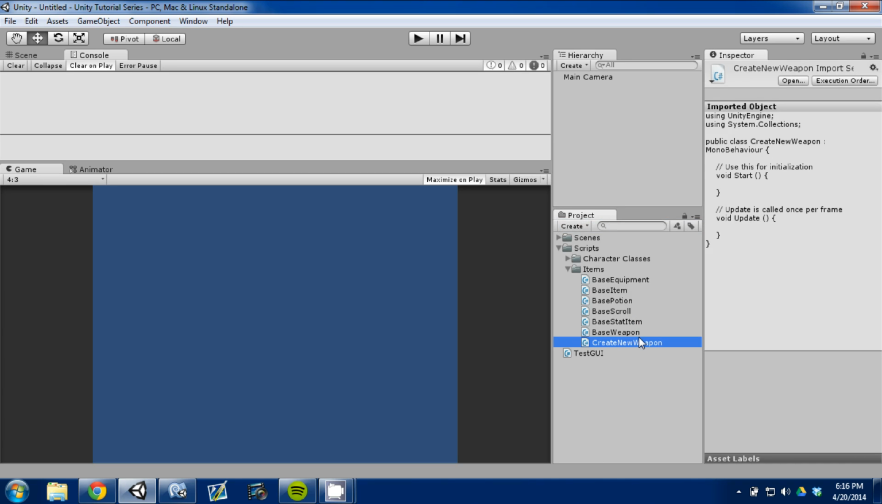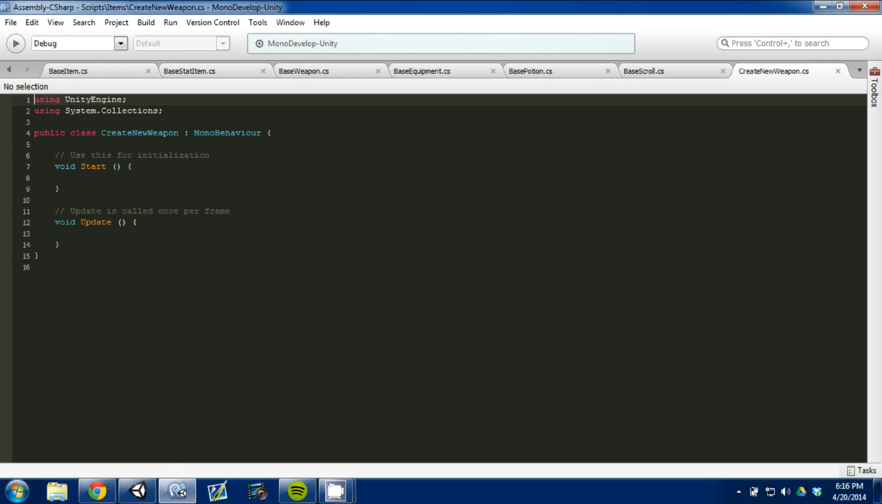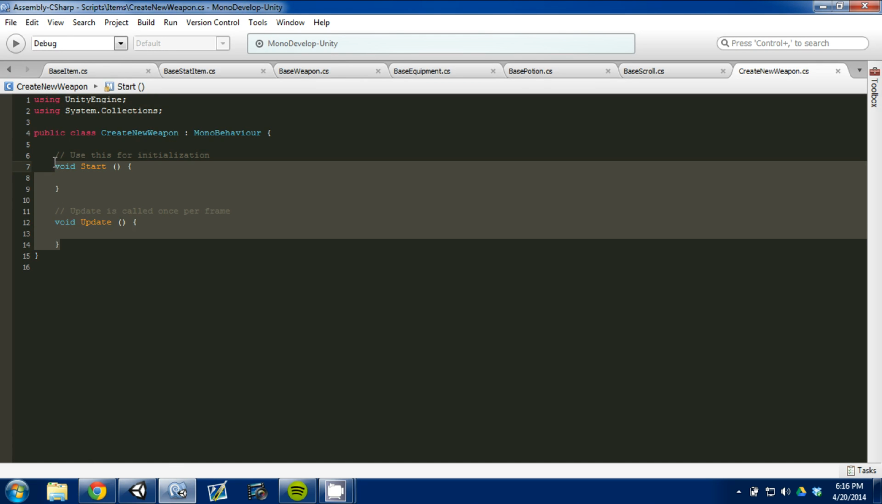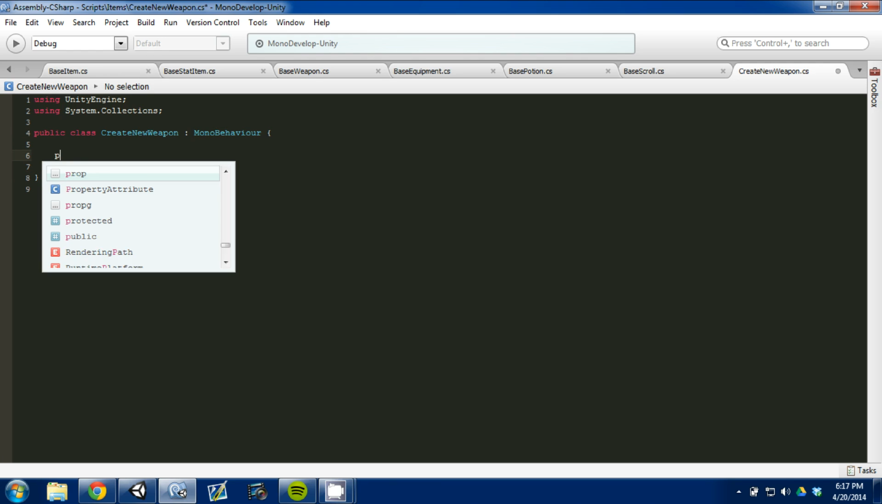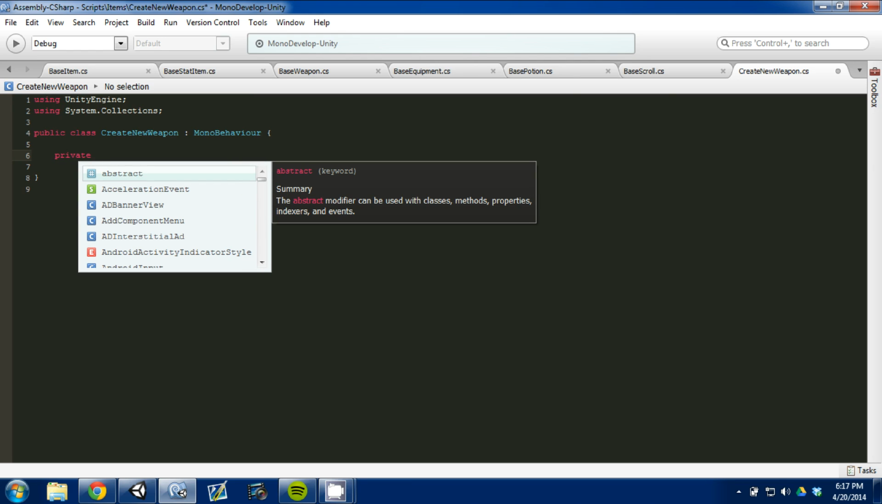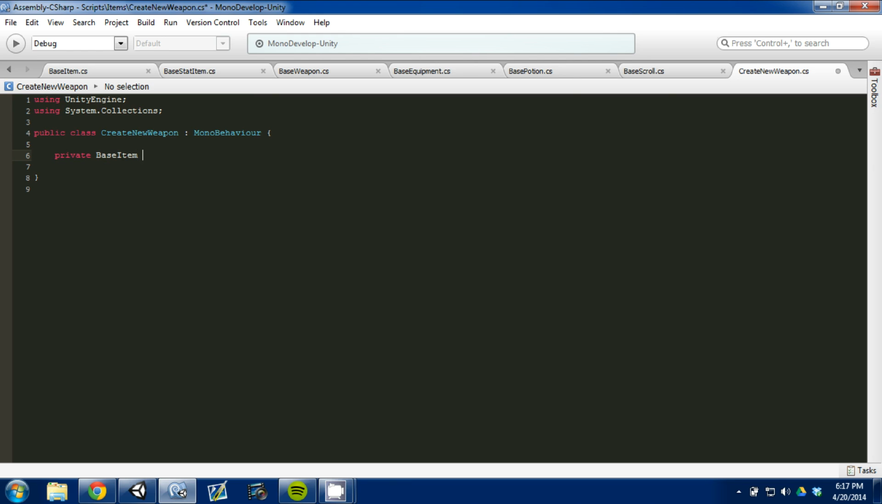And this script is going to randomly create a weapon. Right now we're going to have it receive MonoBehaviour, because I'll probably attach it to an object so I can show you guys that it's actually working. But basically what we're going to do is set up a private variable, a base item, and it's going to be our new weapon.